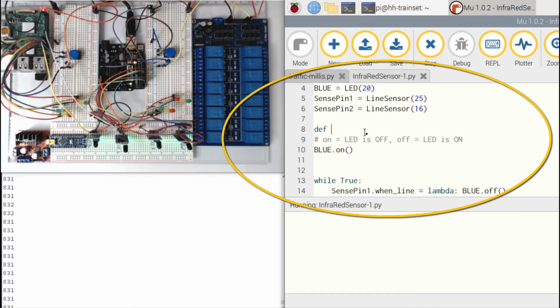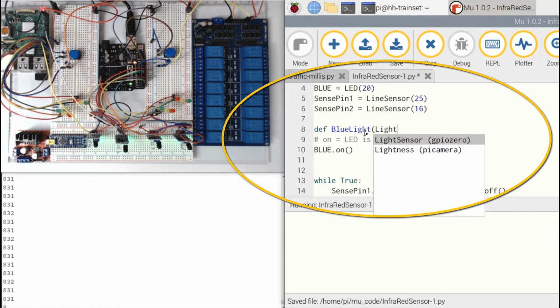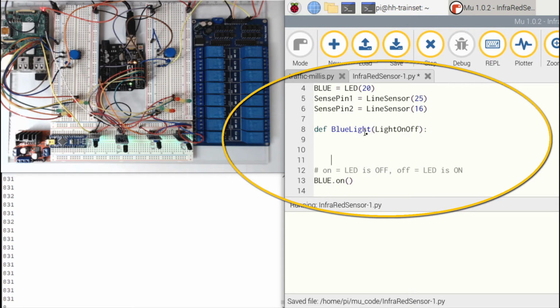So let's make it the following. So def blue light, and I'm gonna pass a value which would be light on off. And remember, Python does not have a curly bracket open and a curly bracket close, but they use indents, and the indents is 4 spaces. So we are gonna trigger on light on, or a light on off.